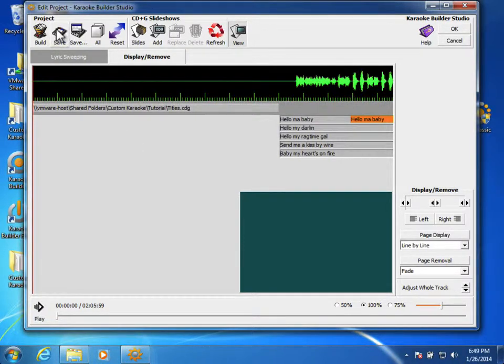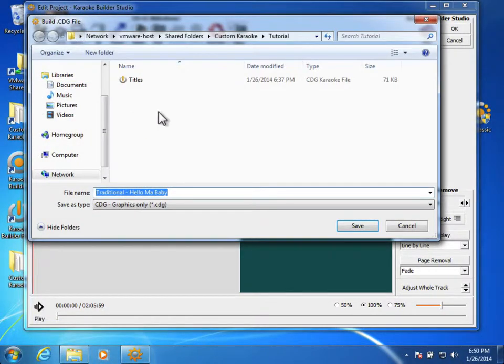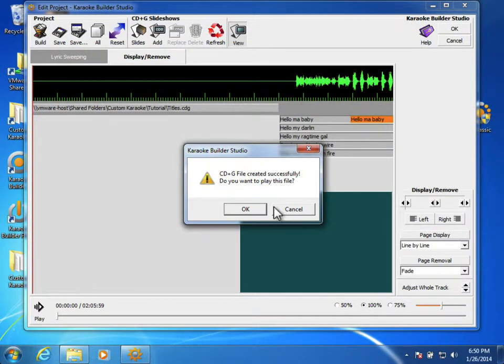We'll save the project again, and right here from editing we can do our build. So we can build the karaoke track. We want to make a CDG, and this we want to be called Traditional Hello My Baby, to match up with our audio file, remembering that our audio file and our CDG file need to have the same name. And would we like to play it?